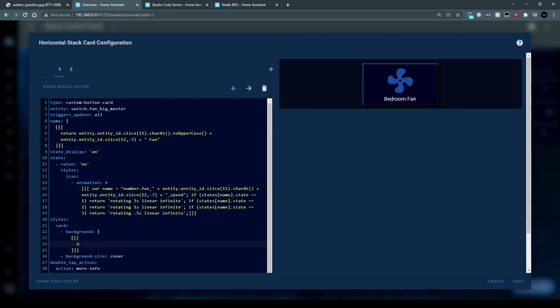So the first thing we're going to do is make a variable. And I'm going to call this one images. And I want images to equal the state of the input select. So to do that, we'll do state, open a square bracket, speech marks, the input select dot, the name that we called it, and I called mine background images. We'll close off the speech marks, close off the square bracket, and then we'll do dot state. So that's the first line. So we're going to end that with a semicolon.